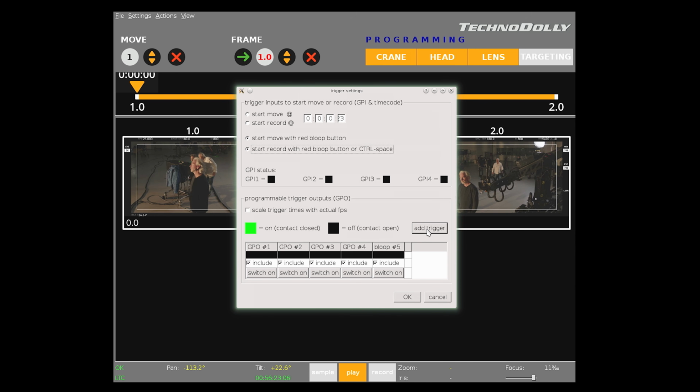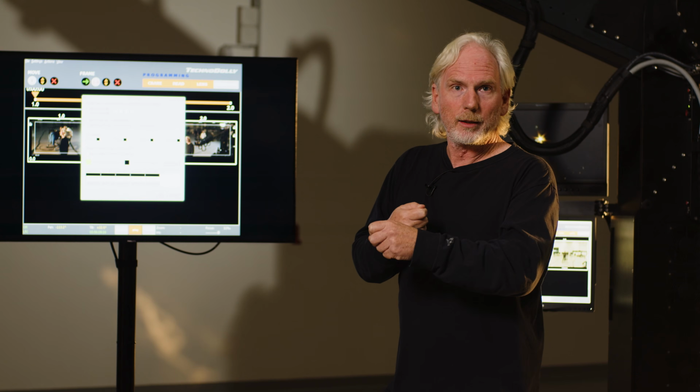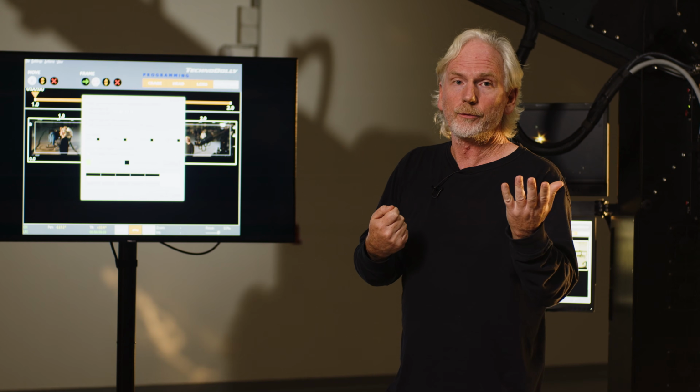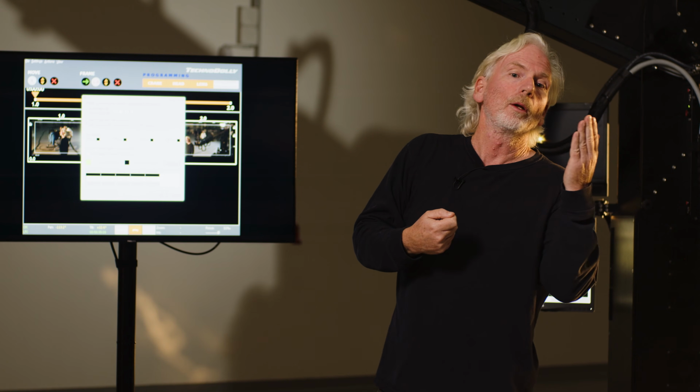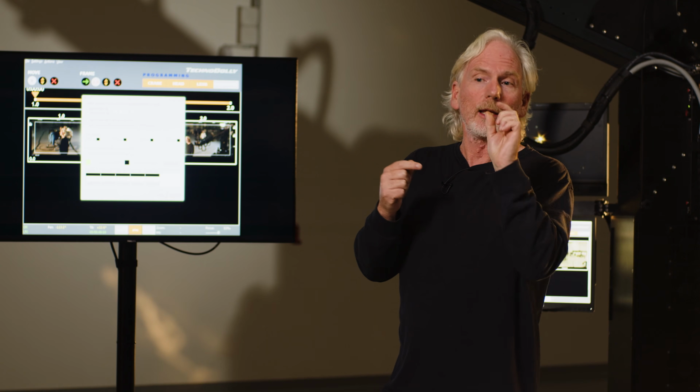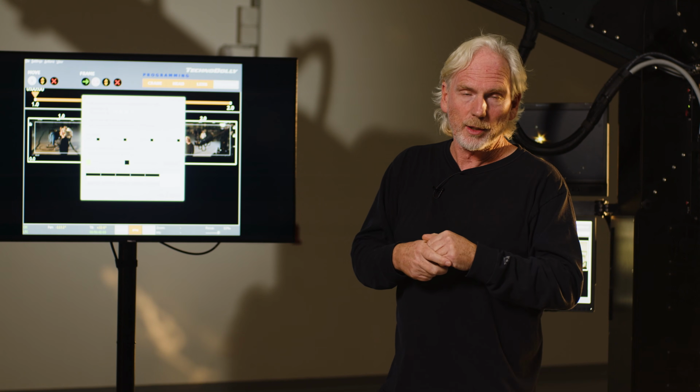The last one is if you want to have the bloop light go off somewhere besides the beginning or the end of the move, you can program that, and it can be any length, and you can have a number of triggers for the bloop light or the other triggers. You can have several triggers per trigger, and they can be quite precise in terms of the timing.